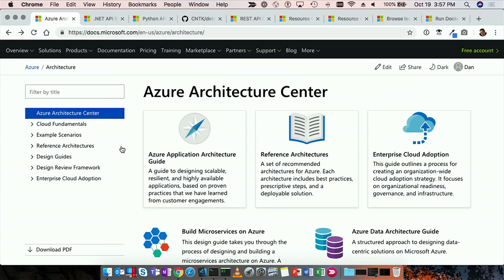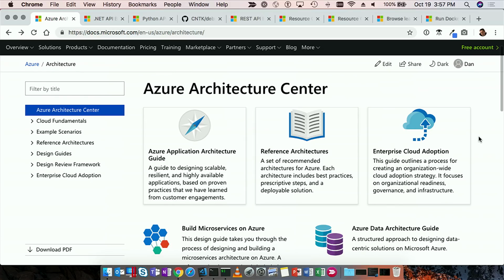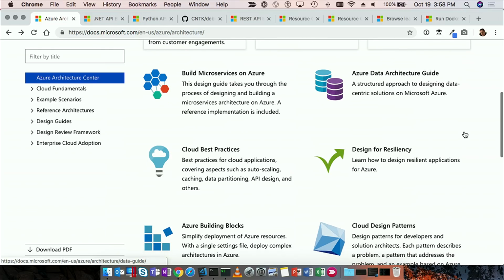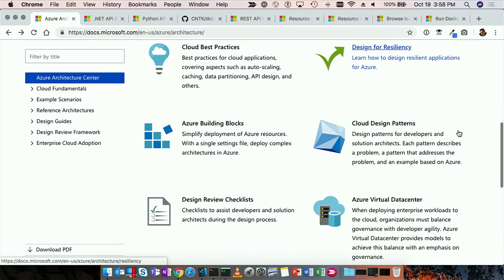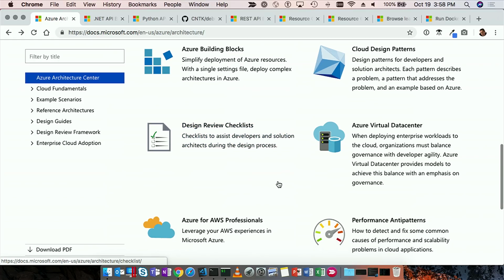So here's the architectural center, and I guess I can search and use this just like I would use Docs anywhere else. Yeah, absolutely. So first thing is we see a couple different options: the architecture guide, reference architectures, and enterprise cloud adoption, and then a number of other things. So how you build microservices on Azure, how do you design for resiliency, cloud design patterns, review checklists. These are great, especially while you're building applications or you're doing your next deployment.